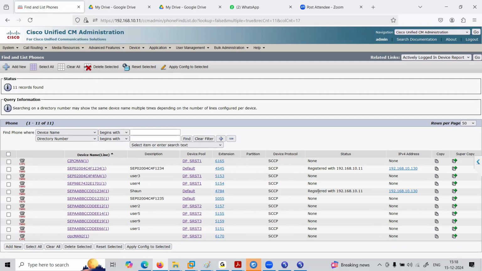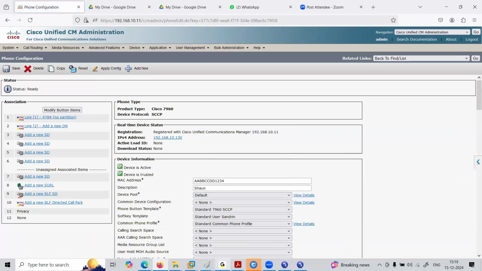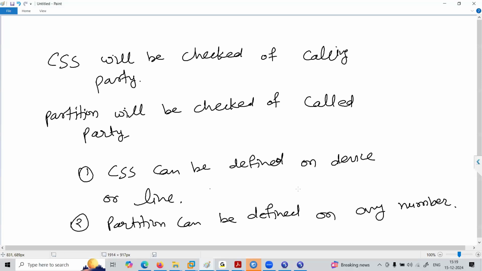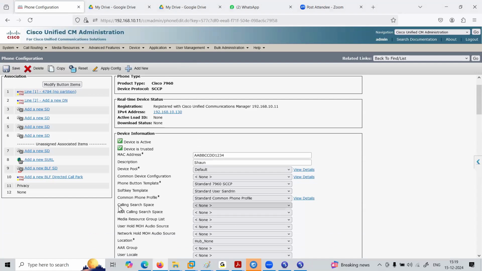So 4784, if I open this one, I have mentioned CSS can be configured on the device or line. Just have this definition. So this is my device page. I clicked on phone and you will see calling search space. This is my device CSS. Got it, Shaun? Got it, sir.